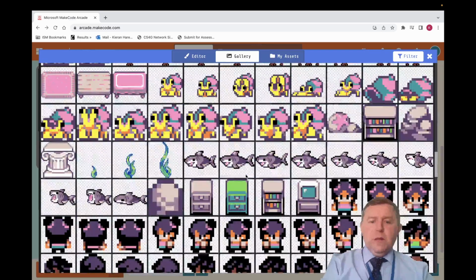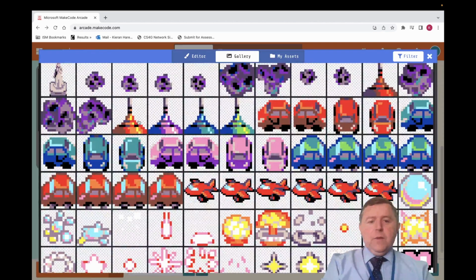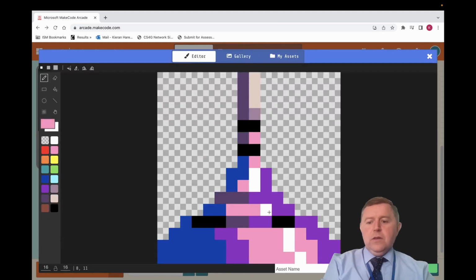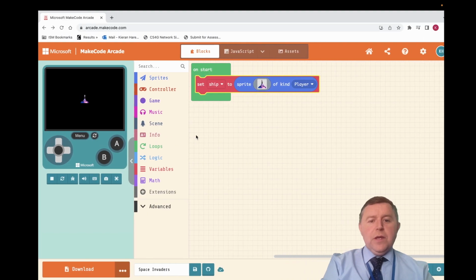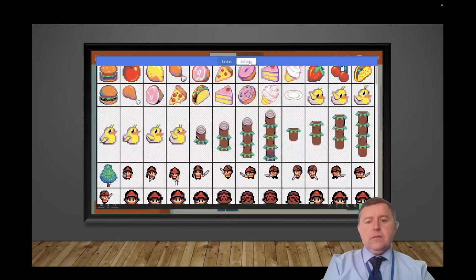So scroll all the way down to the bottom here, and there we go. We've got a couple of different versions. I'm going to go with the purple one and press done on that. And there we go. We should have our little ship right there. Okay, so we're going to get set up then. How do we get it to move is the next thing we want to look at.